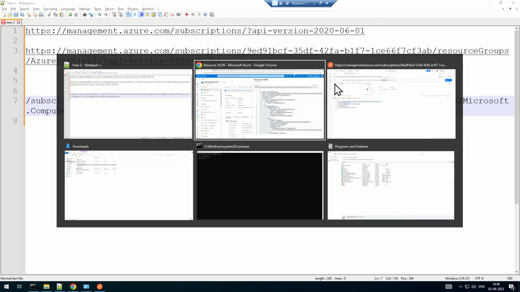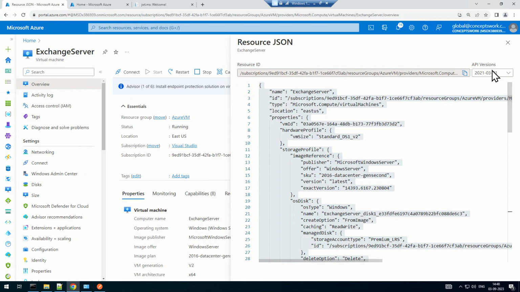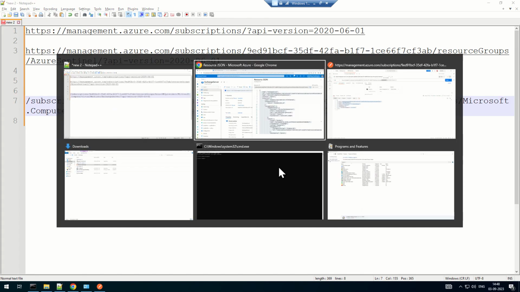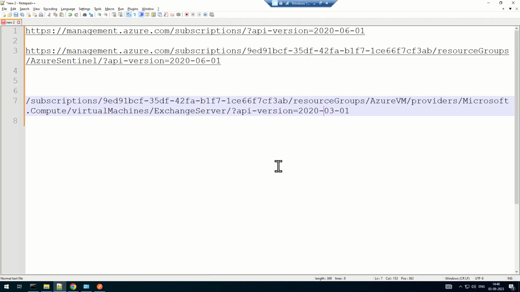This is the resource ID. Perfect. The API version is 2021-03-01. So I'm going to copy this, add it here, and just change this. It's 2021, I suppose. Okay, perfect.